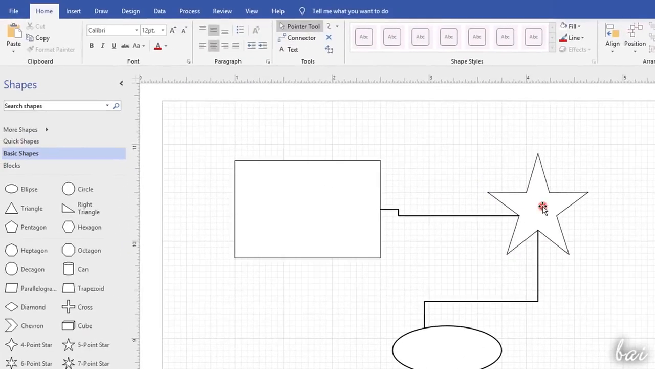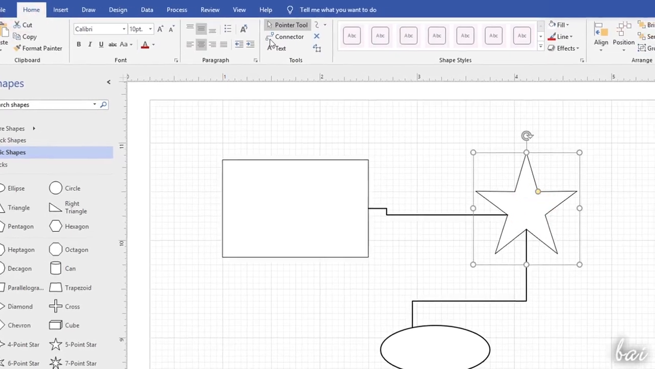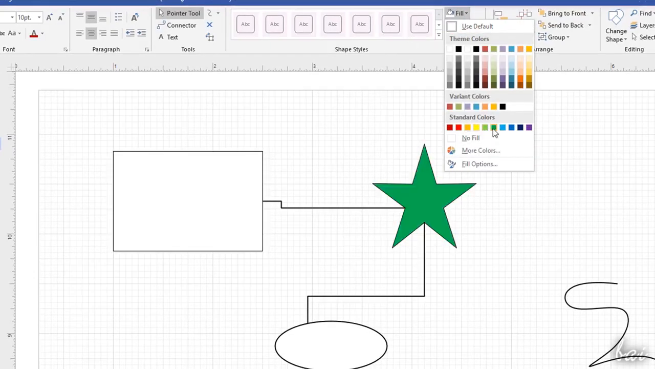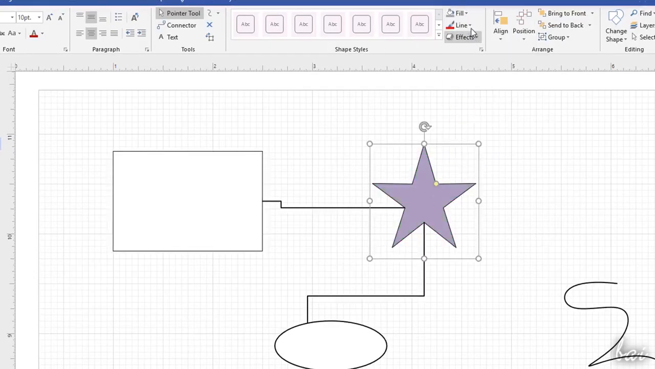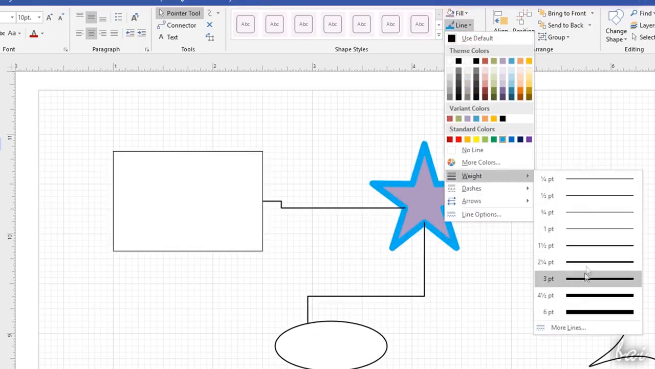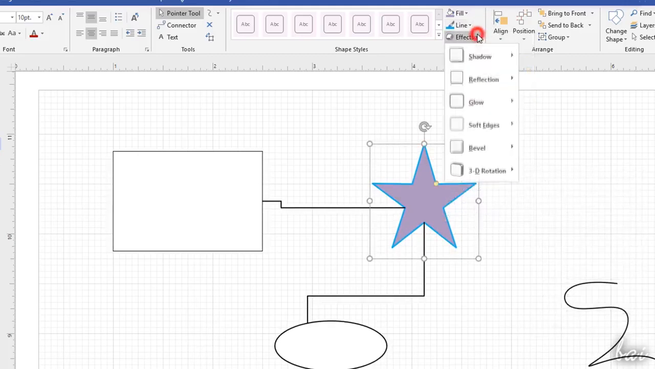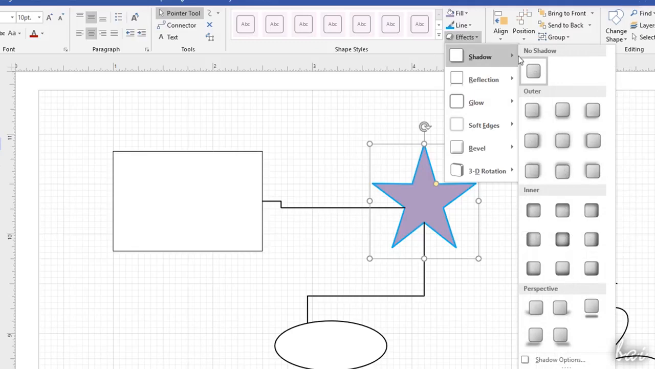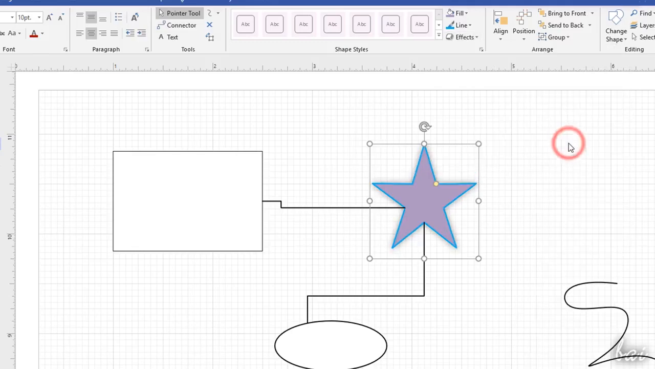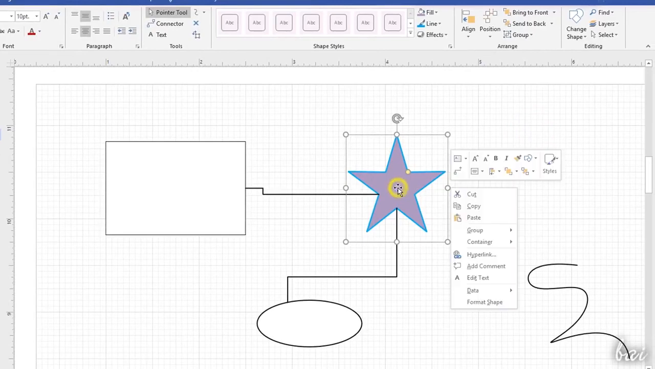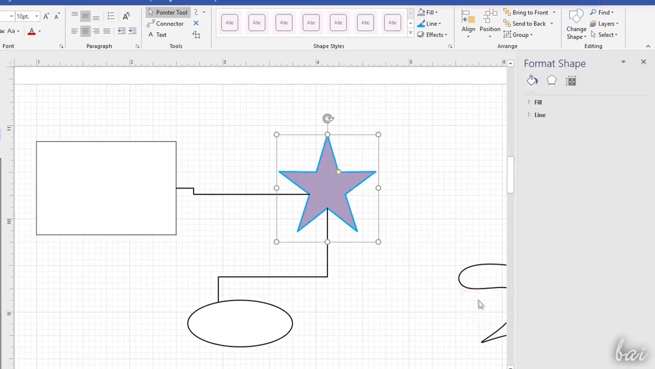To adjust the appearance of your objects, you have to use the Shape Style section under the Home tab. Use Fill to add and set the filling color, Line to adjust the line color, style, weight, and endpoints, and Effects to add special effects such as shadows, reflection, bevel, and more. For the complete list of properties and options, right-click on the object and go to Format Shape.